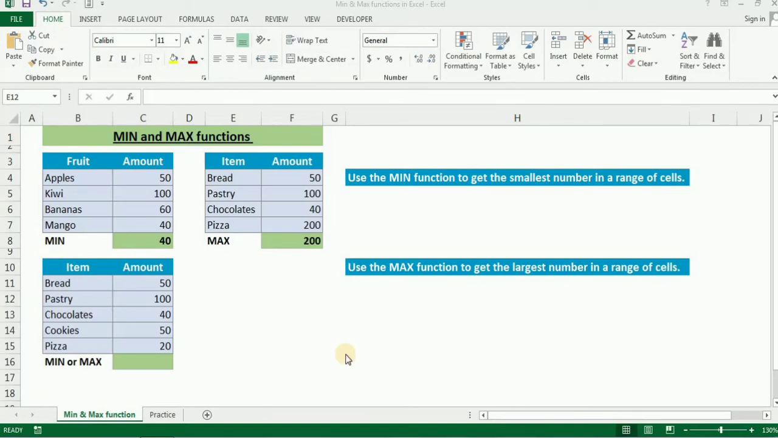Hello friends, our today's topic is the MIN and MAX function in Excel. So today I'm going to show you how to use the MIN and MAX function in Excel. Mainly we can use the MIN function to get the smallest number in a range of cells, and we can use the MAX function to get the largest number in a range of cells.